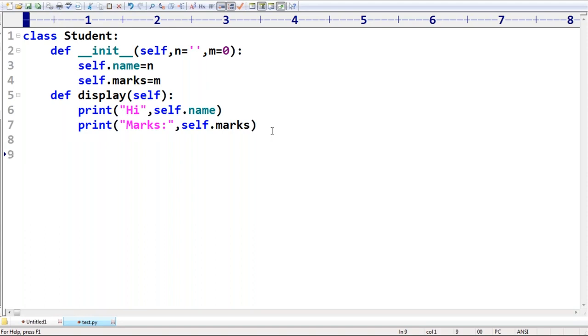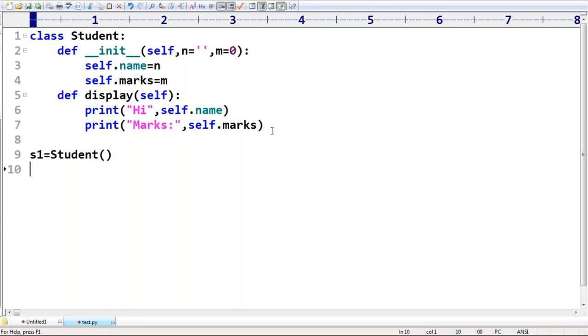I want to create an object: s = Student(). I don't want to pass any arguments. Is it acceptable or not? Please respond. Divya, I'm not passing any argument, is it acceptable? Yes, why not? Acceptable, because if you are not passing any argument, then the default values will be considered. What are the default values? Empty and 0. Default values are already defined, that's why they will be considered.